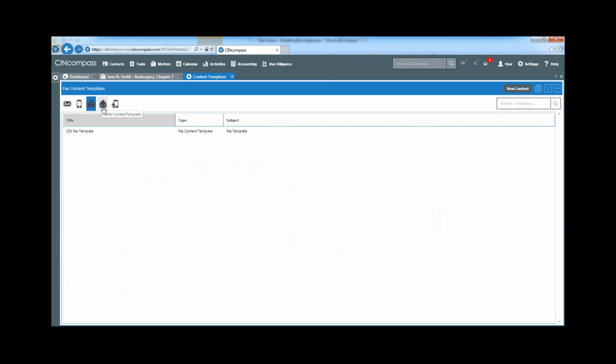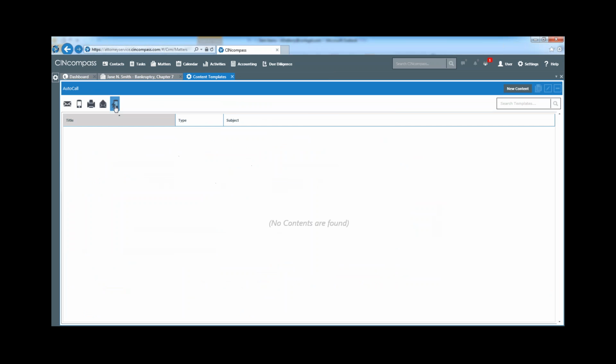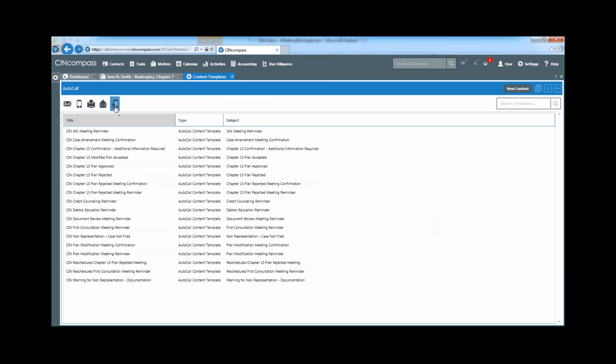Fax templates. Letter templates. And auto call templates. So we have a lot to choose from. You'll just want to either use the ones that we have, or you can edit them or create your own.